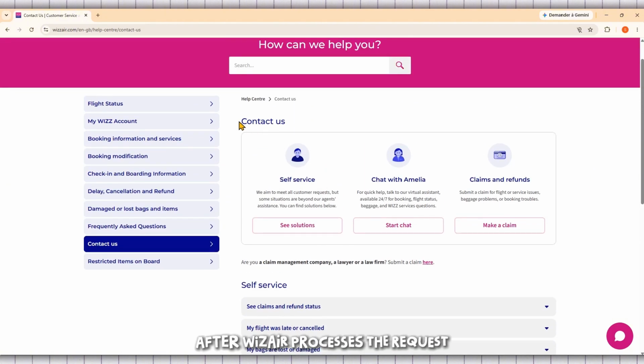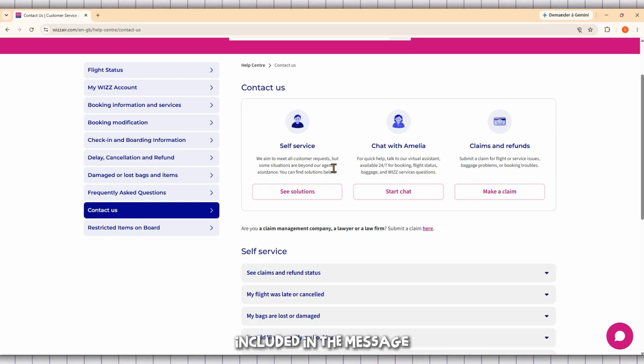After Wizz Air processes the request, check your new inbox for a confirmation or verification message. Also, check the spam or junk folder if you cannot find it. Follow any verification instructions included in the message.